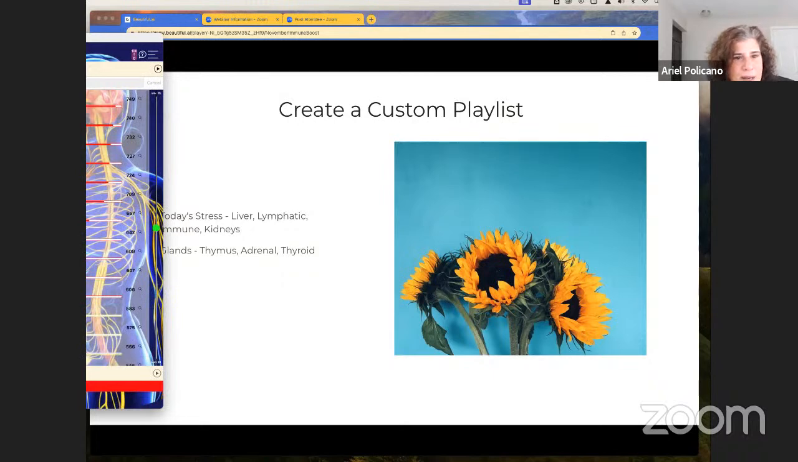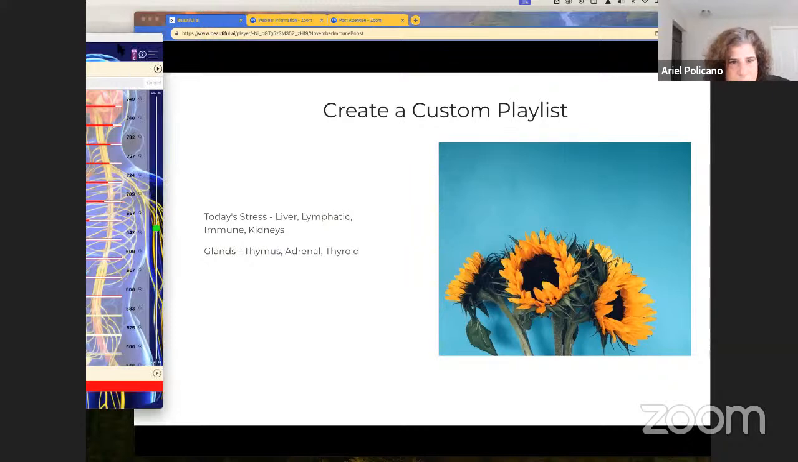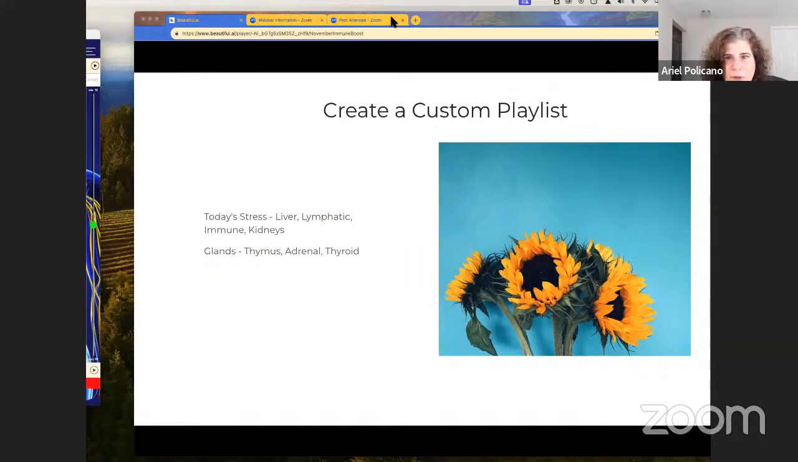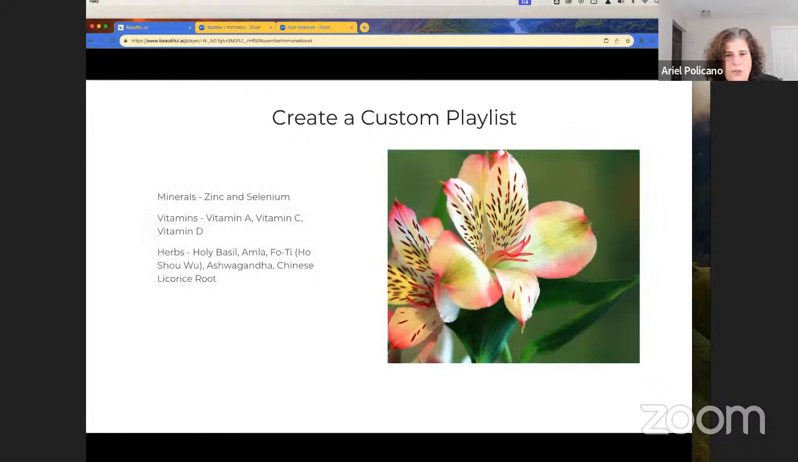So I have it at the ready, sort of on my, as you can see, on my desktop to bring in just a moment. All of these menus and views. Okay, let me just go ahead and move this over here. And what we're going to do, we're going to go to today's stress. We're going to take liver, lymphatic, immune, kidneys. From glands, we're going to take thymus, adrenal, and thyroid. These are kind of obvious why you would want them to boost the immune system.